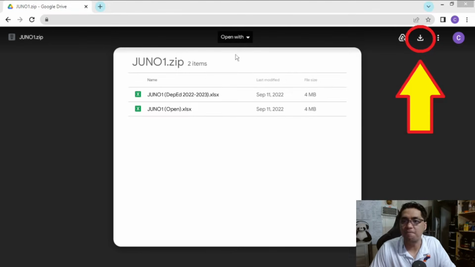Now, when you click that link, this is the screen that you're going to see. In the zip file, you have two kinds of files here, the DepEd 2022 to 2023 version and the open version. Whatever the case, please click on this download button on the upper right corner of the screen so you can get the zip file. Once you get the zip file, you can simply extract it.